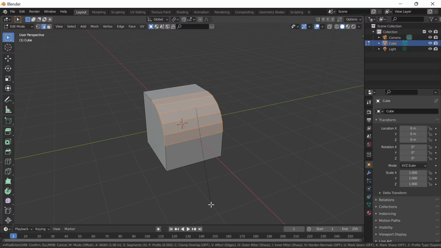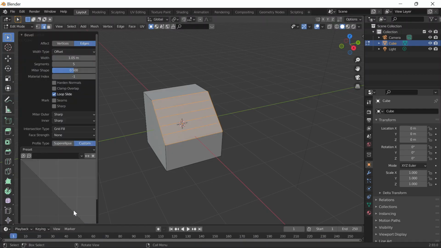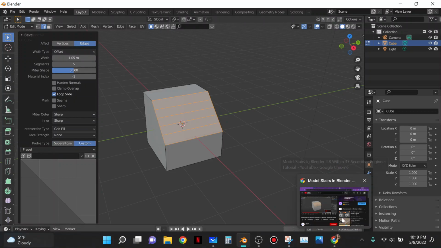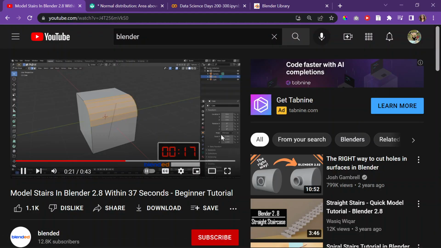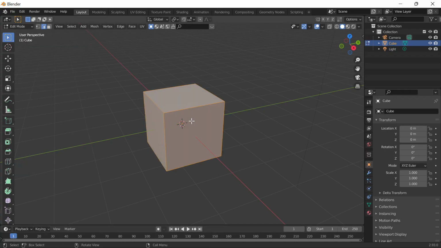So 1, 2, 3, 5. Okay, and then over here, custom. And press 1.5 on number pad and enter. Oh no. Now click this bevel button. Forgot that part. So let me do this again.